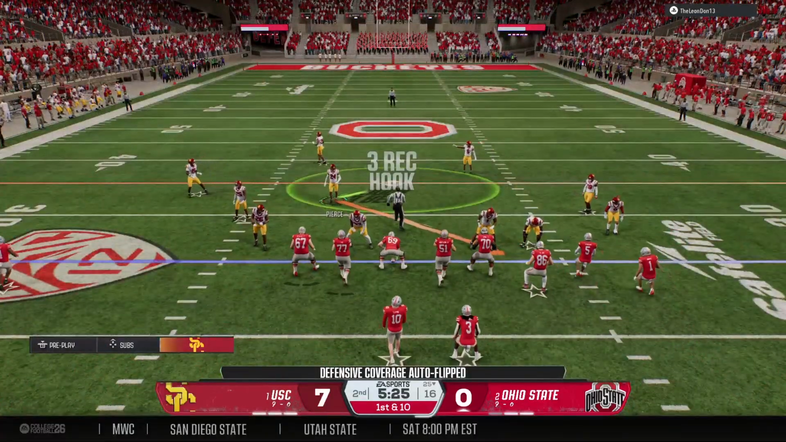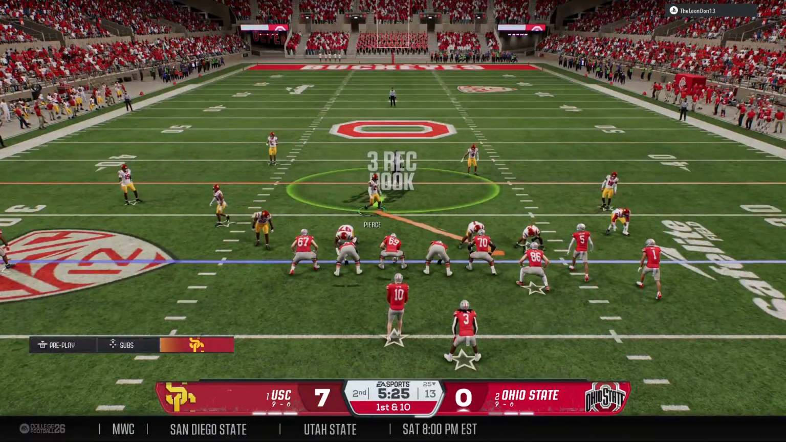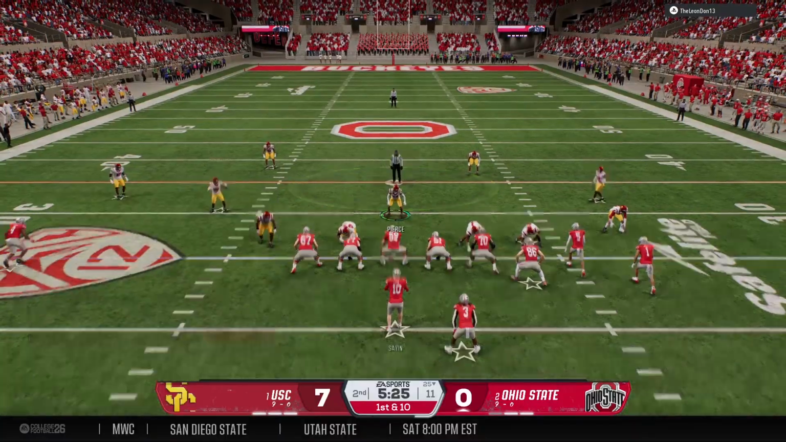Here comes the Buckeye offense onto the field. Last possession, they were forced to kick it away. Can they finally get things going this time?